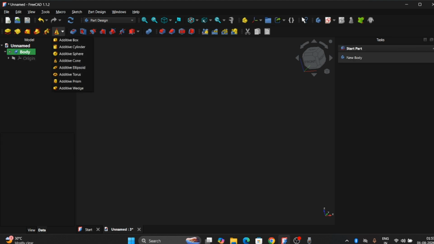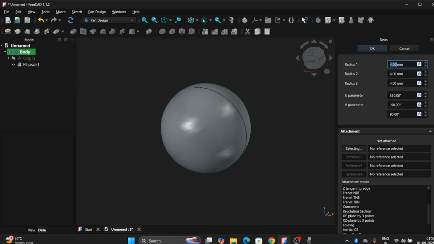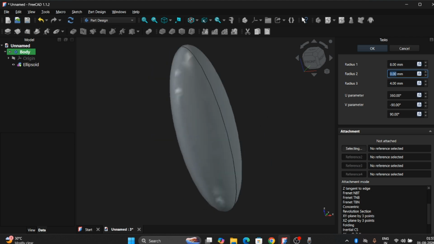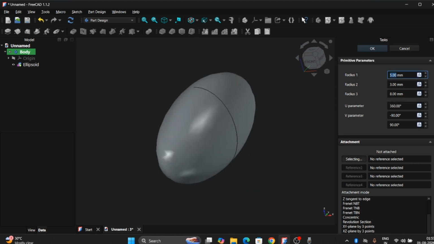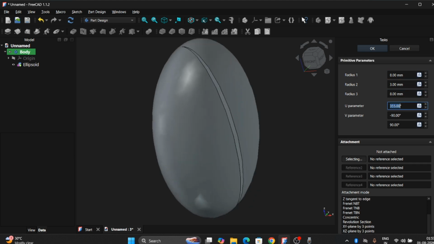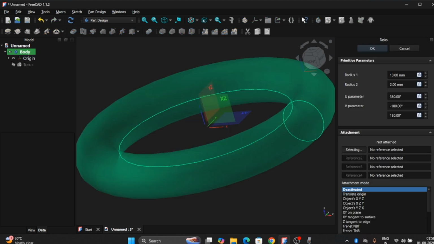And then we will add ellipsoid. This is ellipsoid, you can adjust radius 1, radius 2, radius 3, U parameter, V parameter, and whatever you want. Another shape is torus.